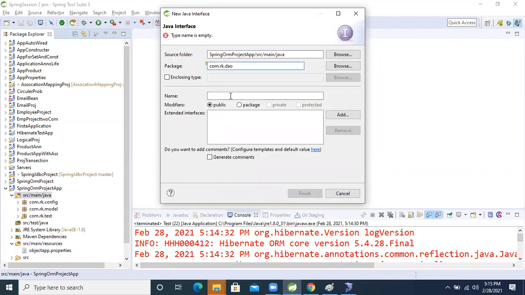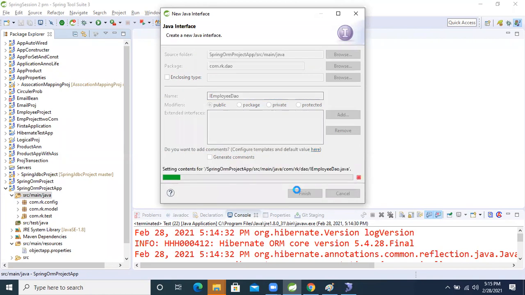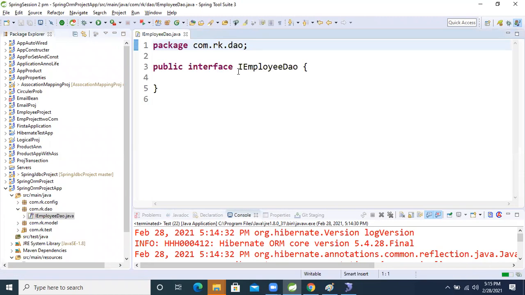com.rk.vark.dao, right? DAO. This is the interface. Okay? This is the interface, and after that, it's this interface.